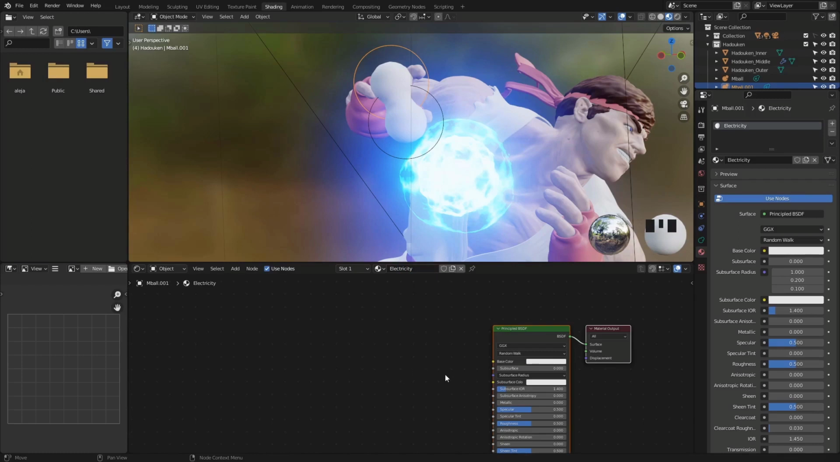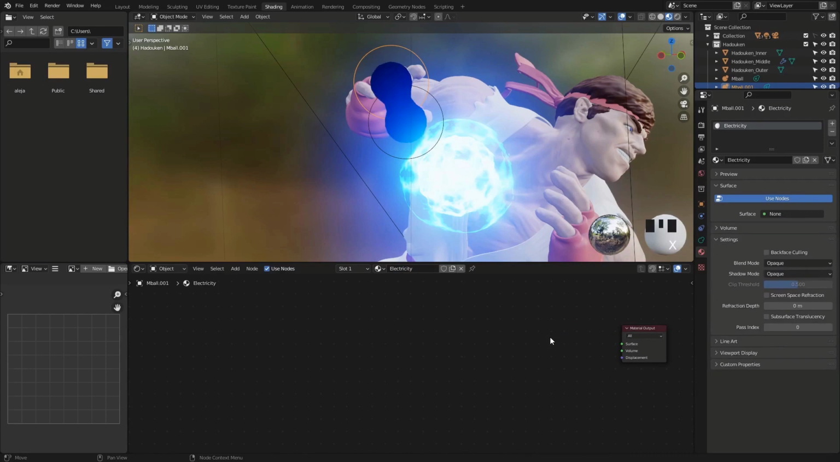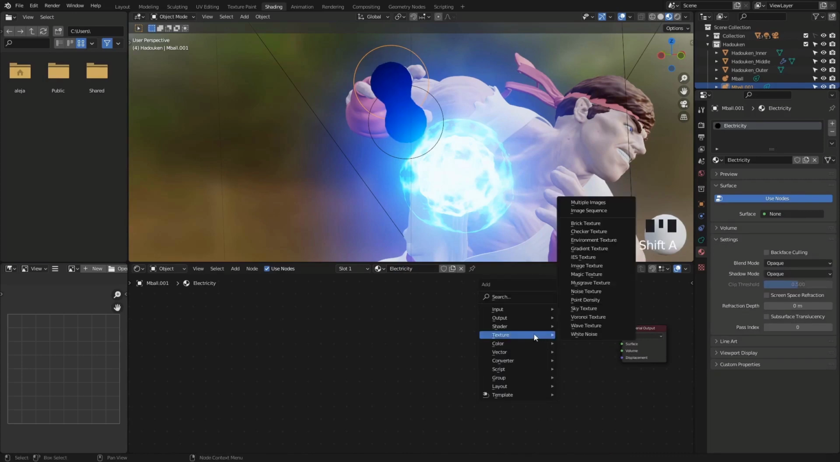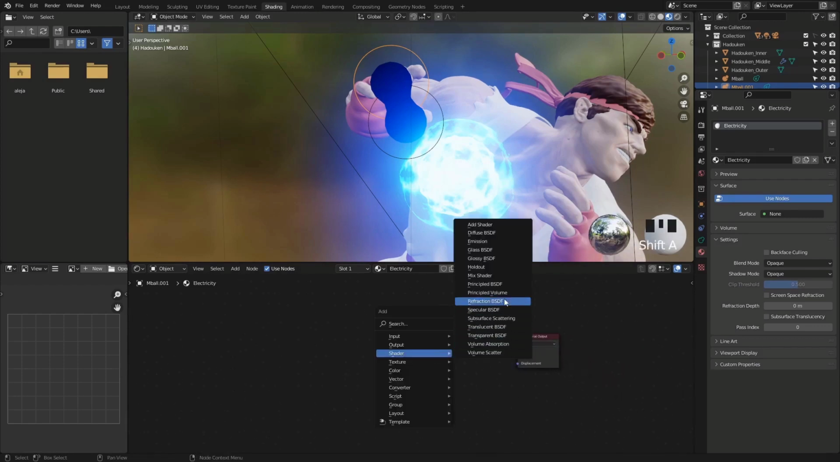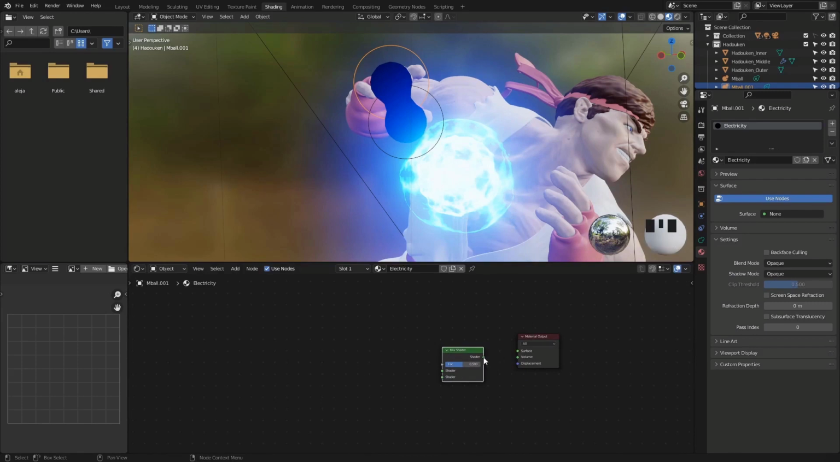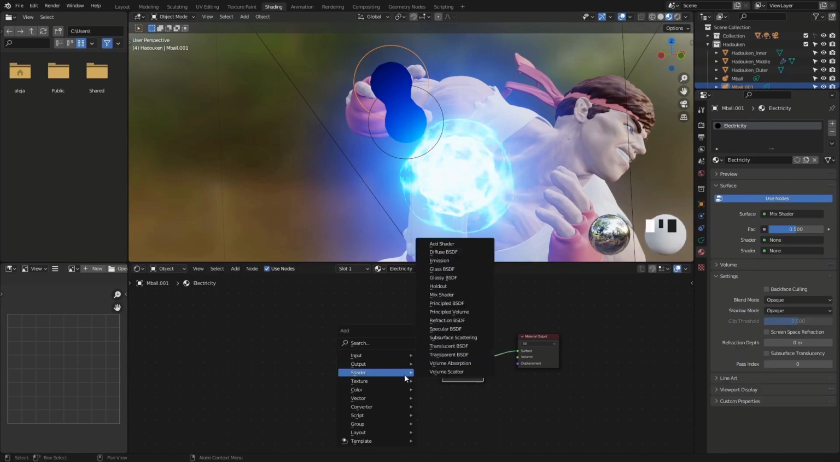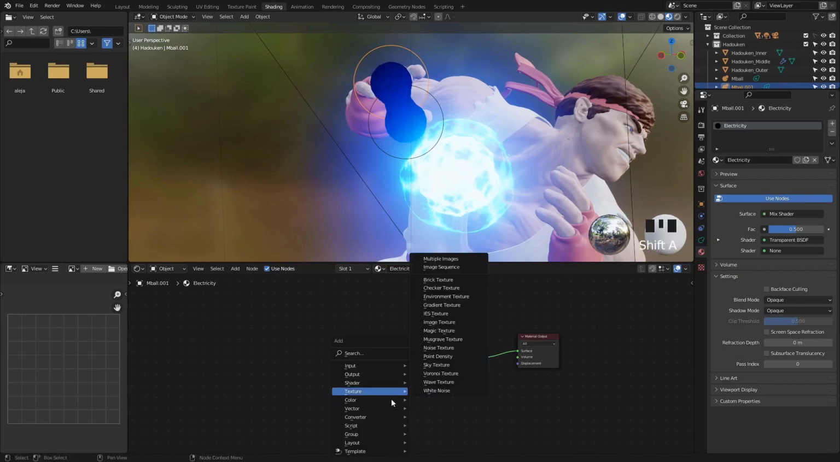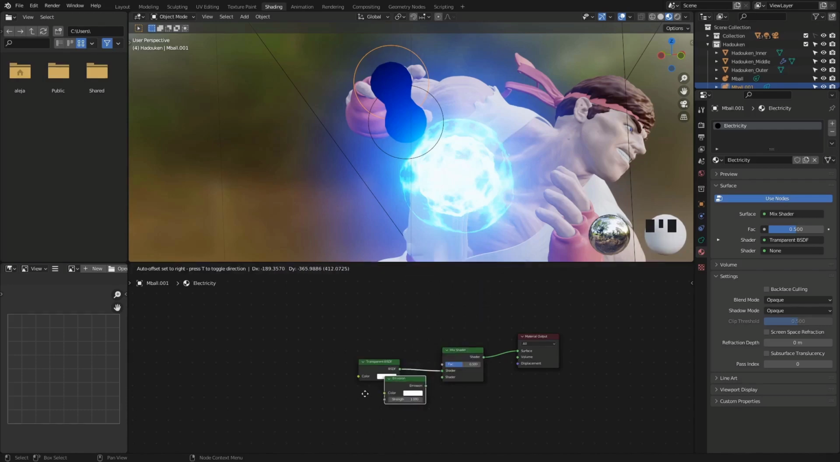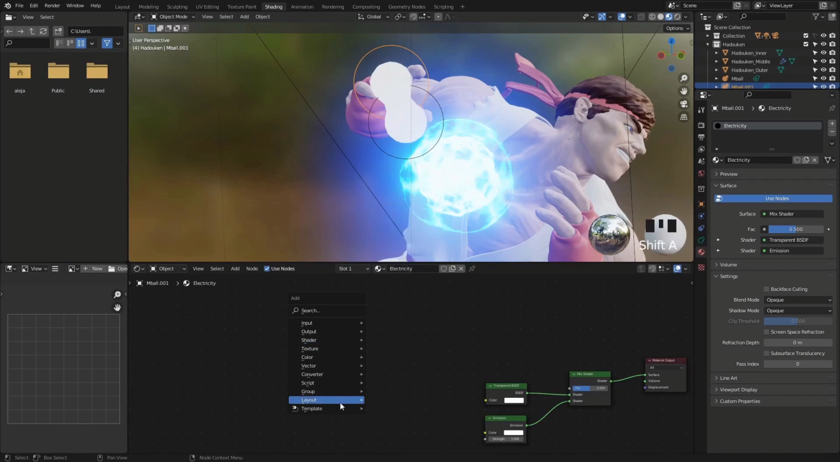All right, so this texture is going to look pretty similar to the Hadouken in that we're going to use the same kind of method of adding shaders. Oh, not holdout. Shader, mix shader. There we go. Add a transparent. Add a... Where is it? Oh, there we go. Add an emission. And then add Voronoi textures.